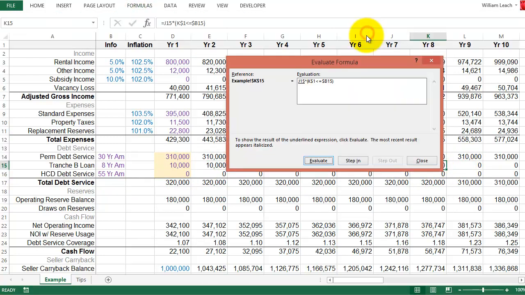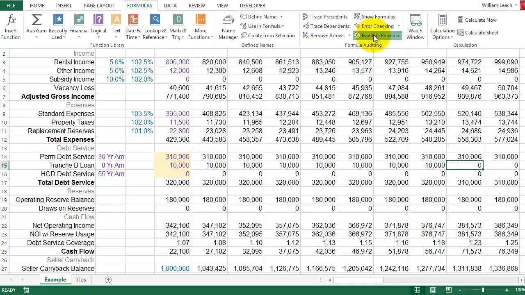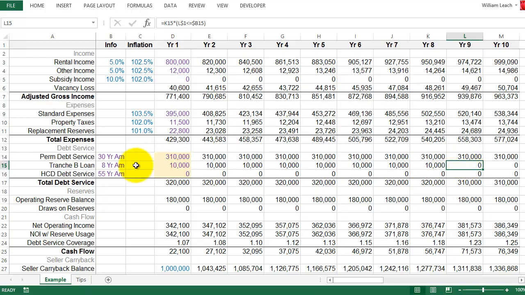Formula, evaluate, says last year's debt service of 10,000 times year 8 is less than or equal to year 8, which is true. 10,000 times true is 10,000. But in year 9, formula, evaluate, last year's debt service of 10,000 times 9 is less than 8, and false. 10,000 times false is 0. So that's how we got the debt service to stop based on how long that debt is amortized over.